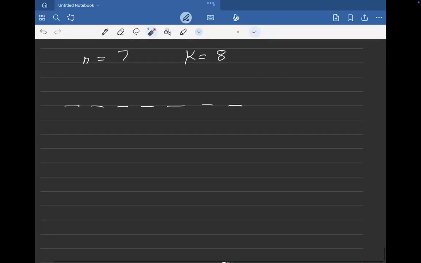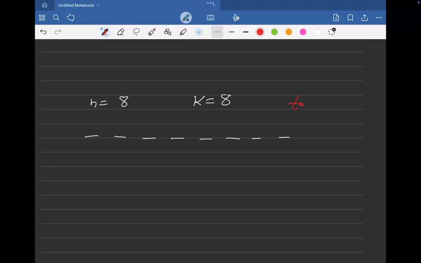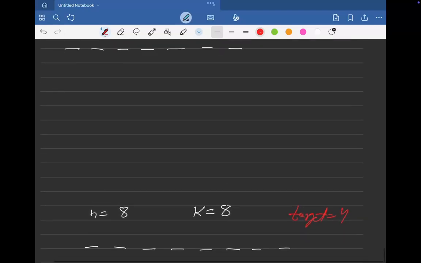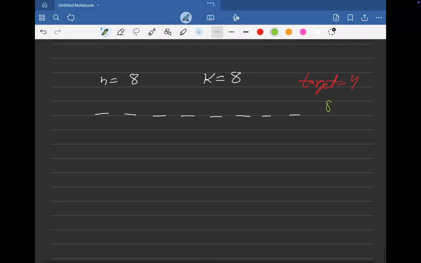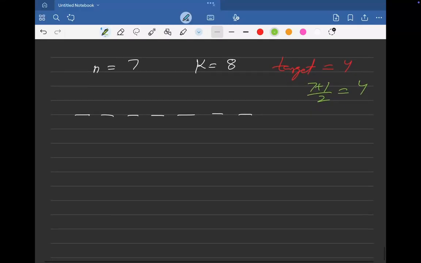So what we'll do: we have this, and this is a string. Our target length is 4 only, and the other 3 slots are the reversal. We only need to create a 4-length string here, and here also we only need to create a 4-length string. Our target is 4. So we can write it like this: (7 plus 1) by 2, which gives me 4, and (8 plus 1) by 2, which is also 4.